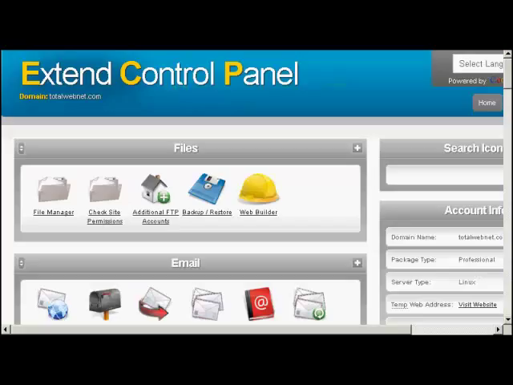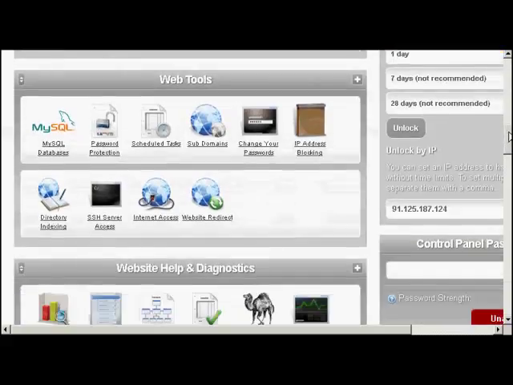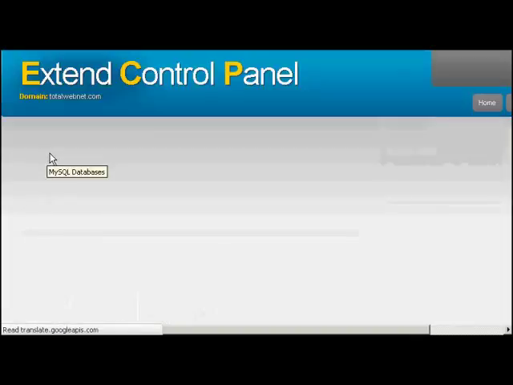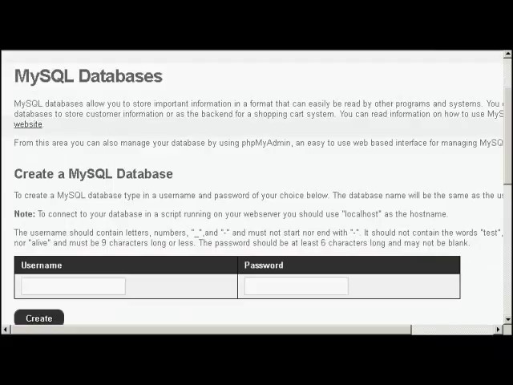If your web hosting package comes with the Extend control panel, then the process is a bit simpler. What you do is come down to where it says Web Tools, click here on MySQL Databases, and with this what it does is it creates a database which has the same name as the actual username.